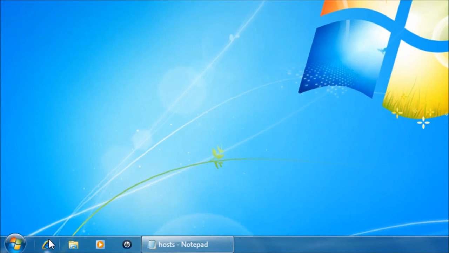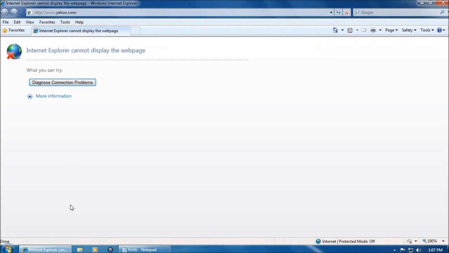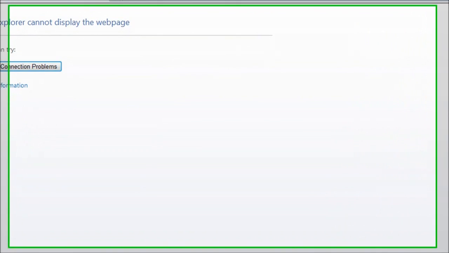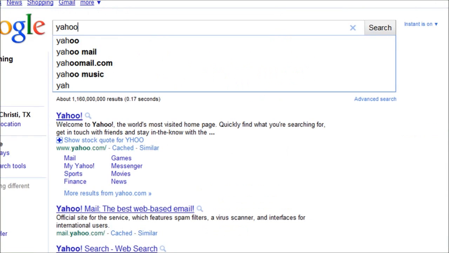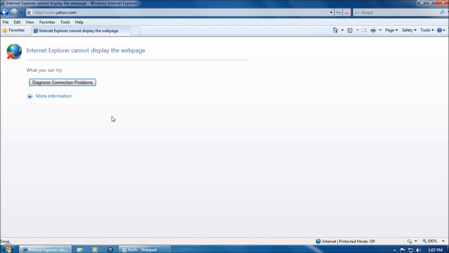Now, when you go to Internet Explorer, my home icon, it doesn't let it work. If you don't believe it, let's go to Google, type in Yahoo. There's the link right here. I'm going to press it. And it does not work.